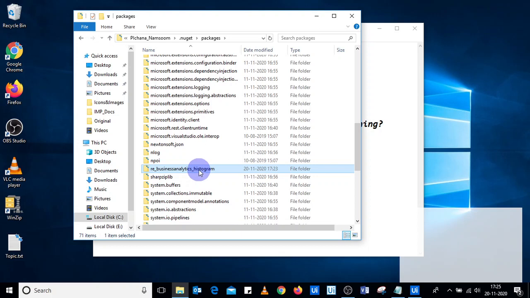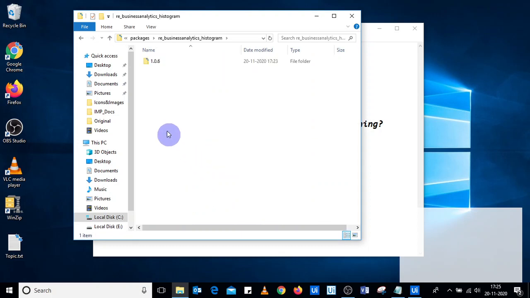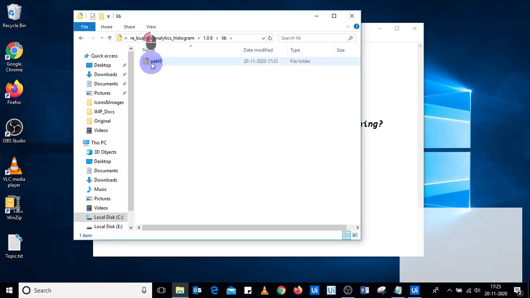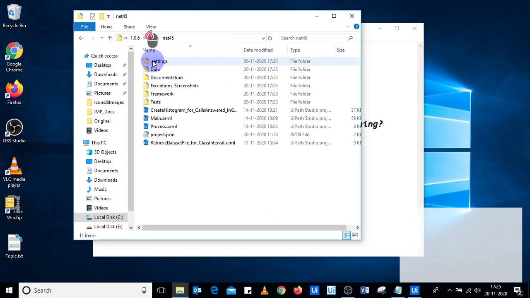All right, so I click on this folder and I have the new version, that is 1.0.6, here as a subfolder. So I go within the subfolder and then the lib folder and the net45 folder, and I have all my project files listed within this folder.